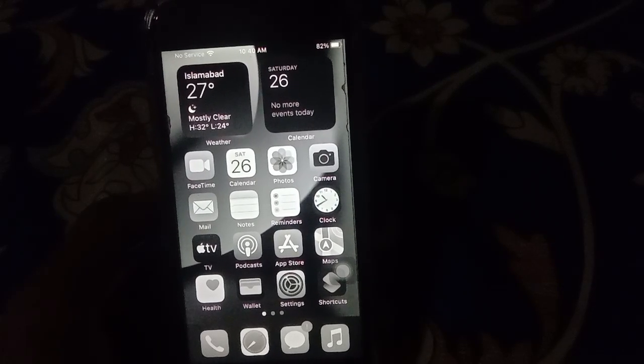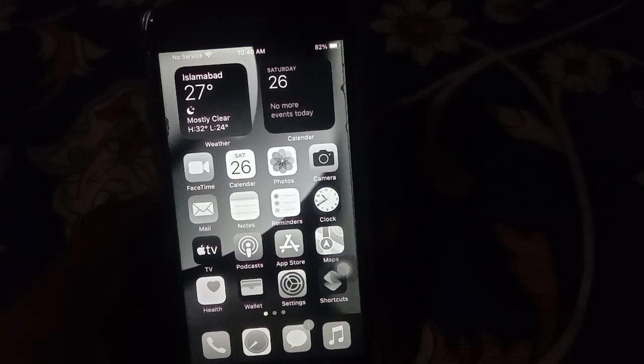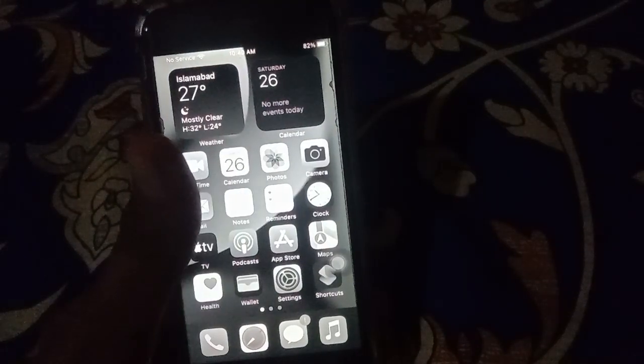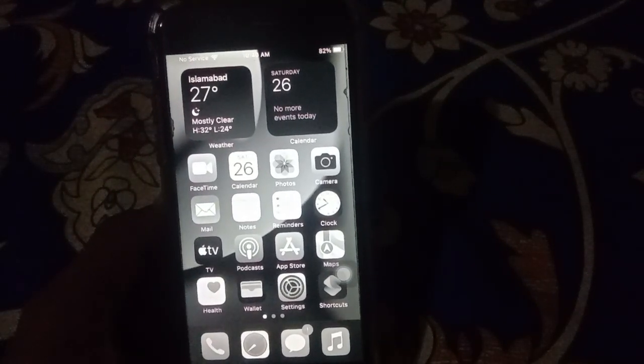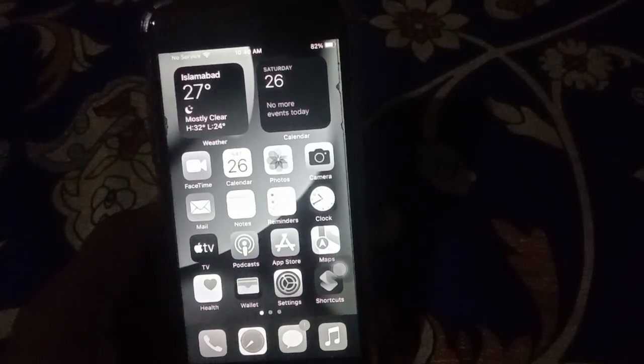Today I will discuss in this video how to fix yellow screen on any iPhone. How to fix this problem?